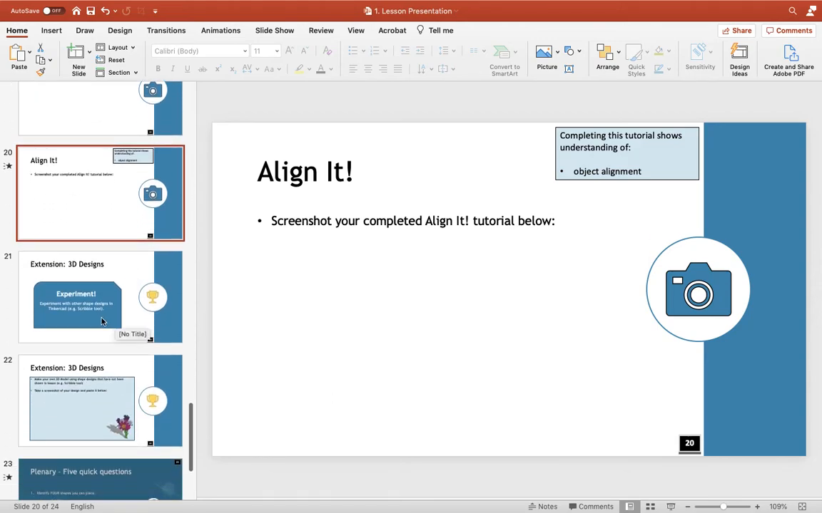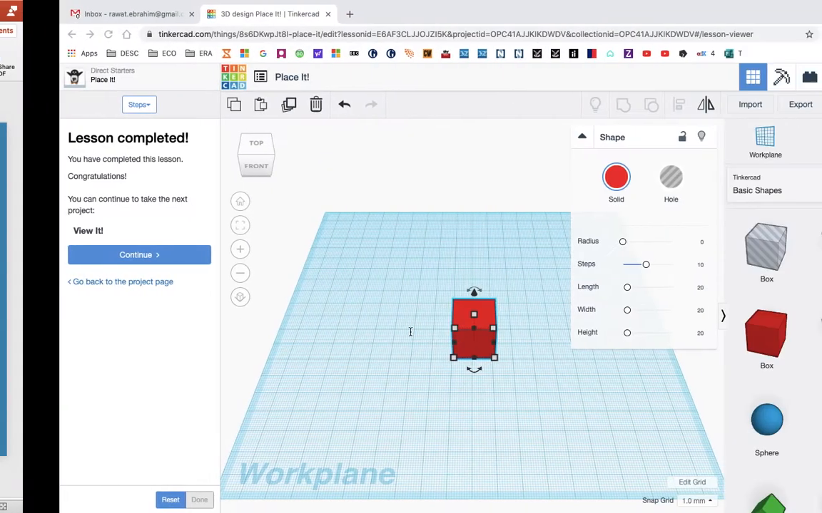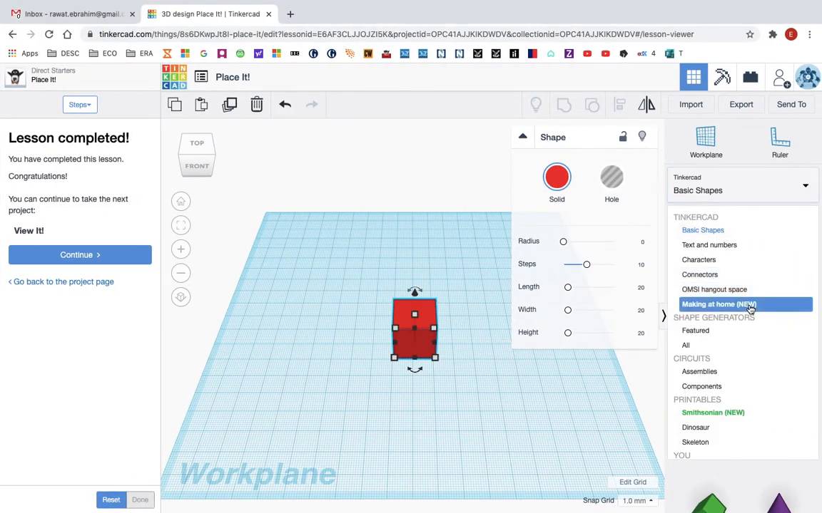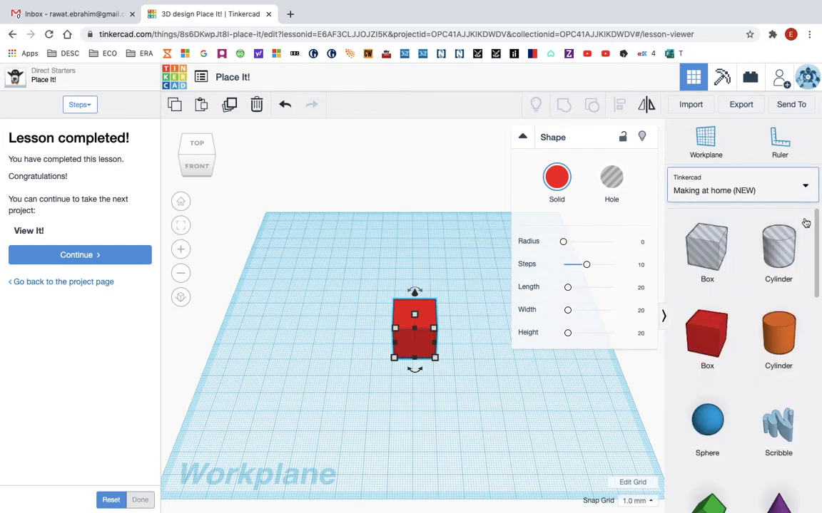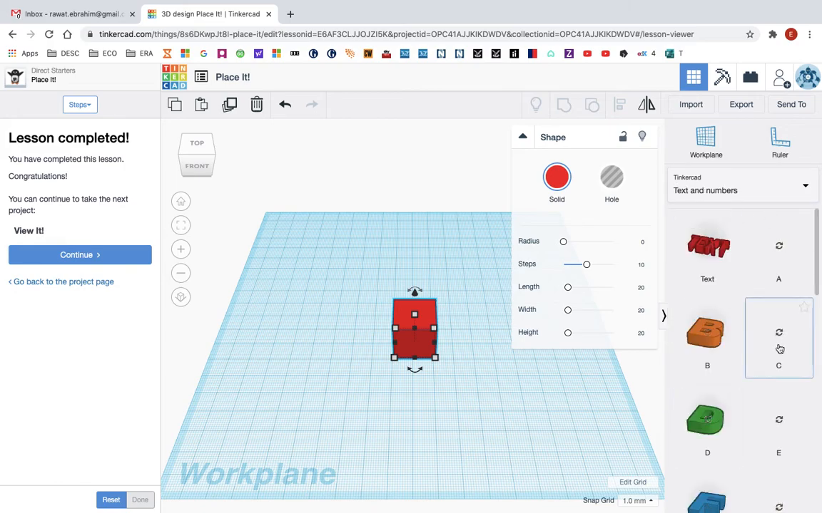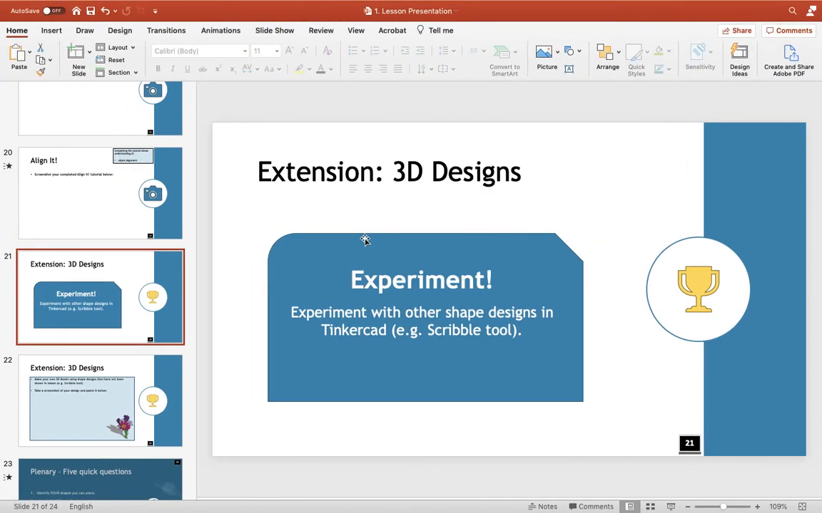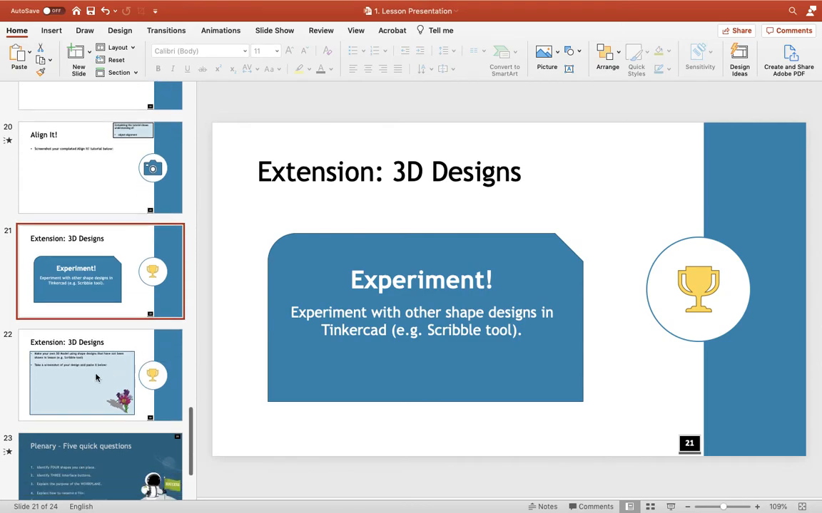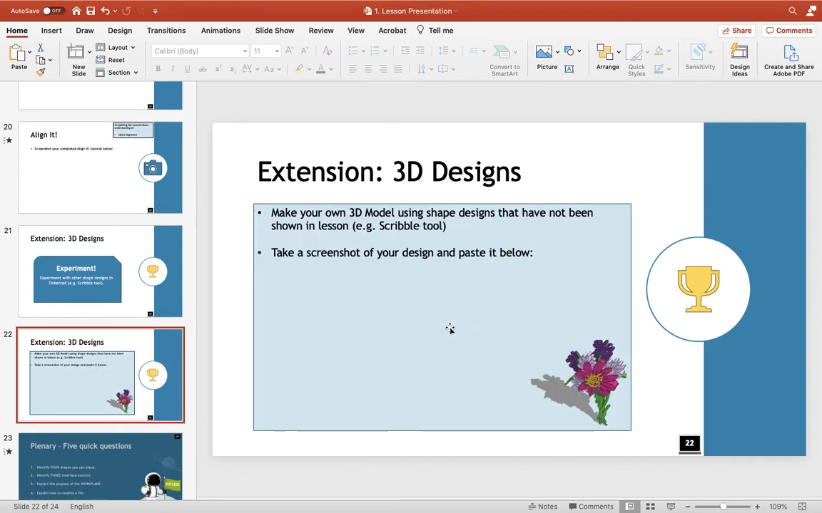that I need you to do for today's lesson. If you want to experiment more, there's lots of different tools on the right hand side over here, and you can click on making a new home, and you can see different objects will appear. You can click on text and numbers, and again, you get lots and lots of different shapes. Opportunity over here to be very creative with this and create something really, really interesting. So feel free to experiment and play with the software. Don't worry, you can't really get anything wrong. If anything goes wrong, you can just close the browser, reopen it again, and go back to Tinkercad, log in, and start again.